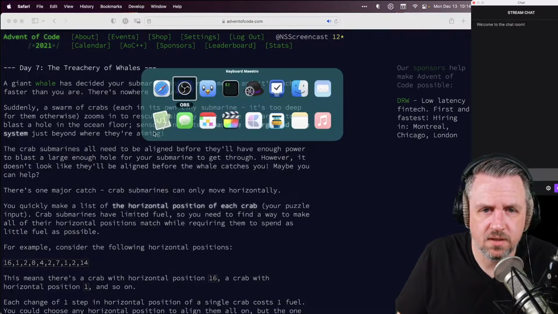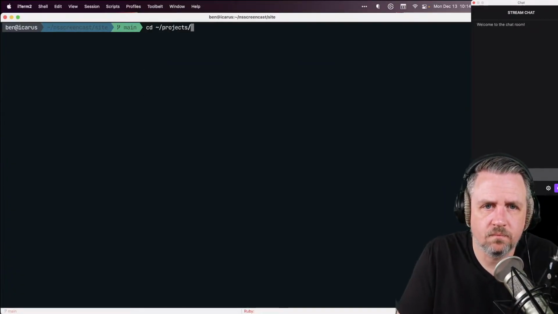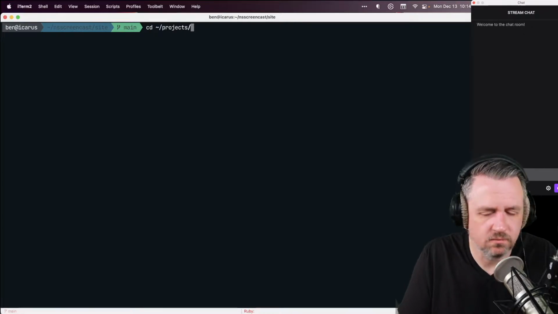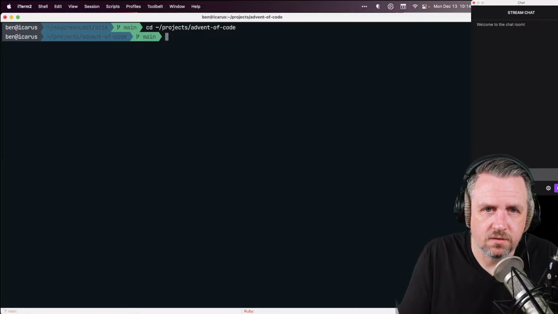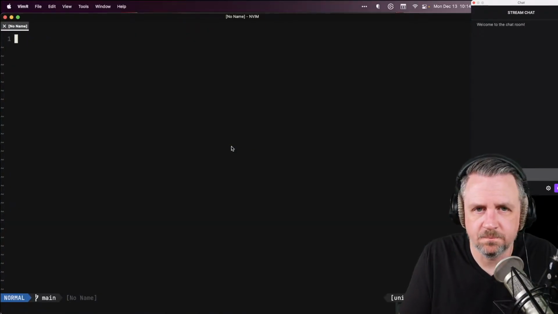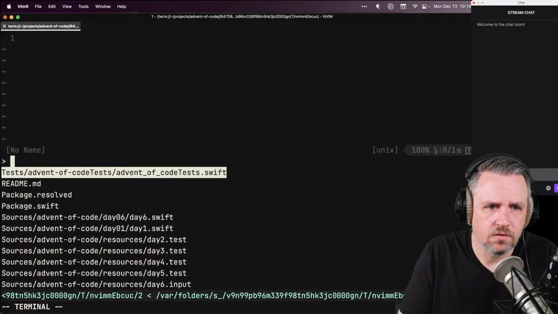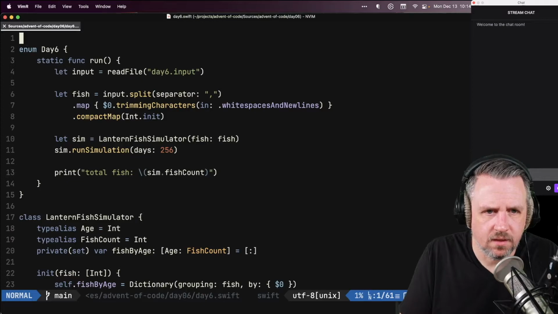We're using Swift, and I am doing almost the entire thing in Vimr. Somehow I need to figure out how to actually say this, Vimr or Vimr. I don't know.